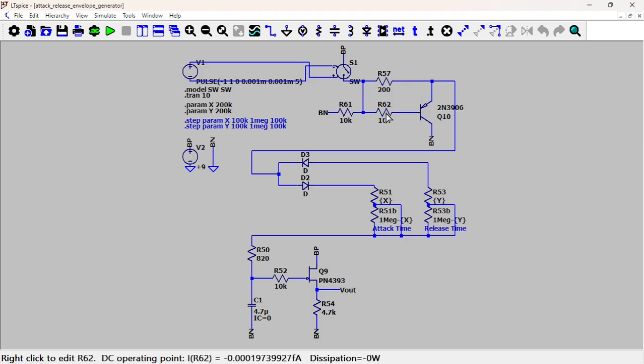Here, there's no current. So here you have 9 volt, here you have 9 volt. So you have 9 volt here, 9 volt there. Transistor is off. So the current cannot go this way. It has to go around it. So it's going this way, that way. Then it's going through this diode. And then it's going to go through the attack time pot on your synthesizer.